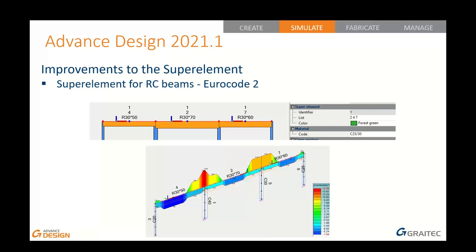The super element concept is now applied to the concrete linear elements for the reinforcement design according to Eurocode. This gives a possibility for design of multiple span beams that have different height at each span, and also different width of supports. So we can do this calculation of that element as a single element. So we have two benefits, in fact.